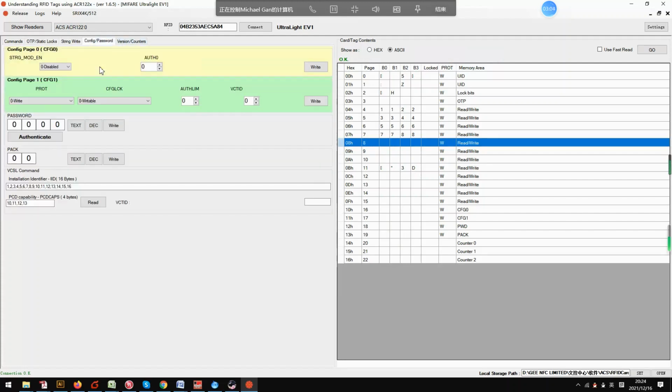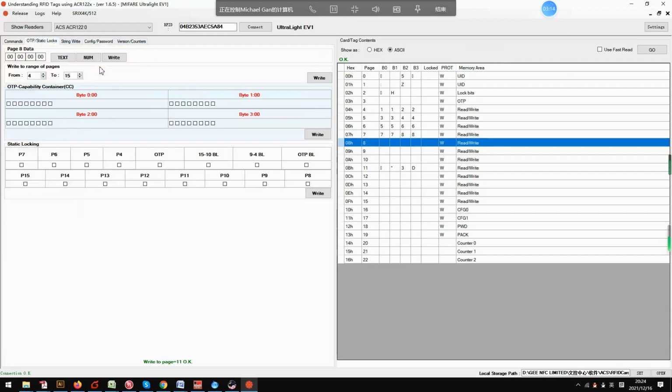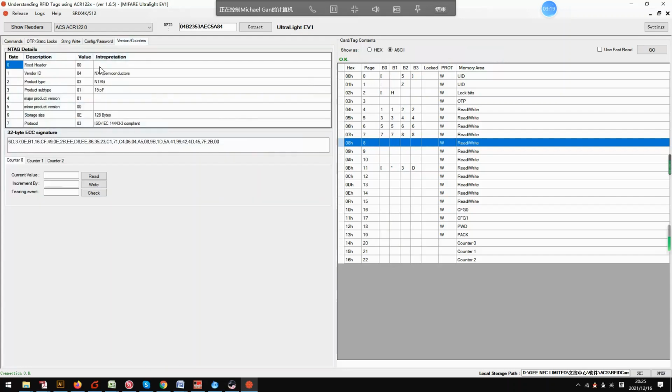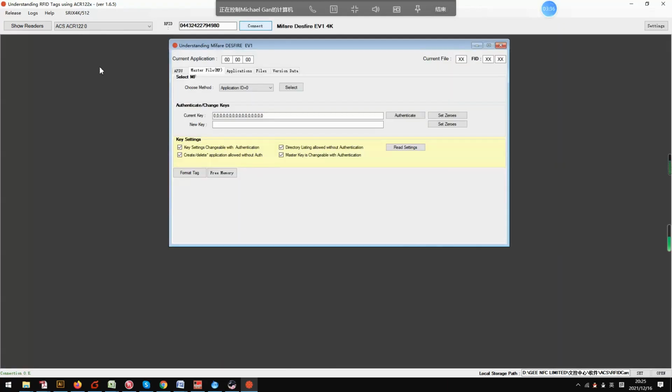There are other functions that you can set, like passwords, authenticate passwords, configure pages, and the lookup functions. So this is Ultralight, and now we change another card, for example, change to the DESFire. It's DESFire 4K. Hit it and see the software.